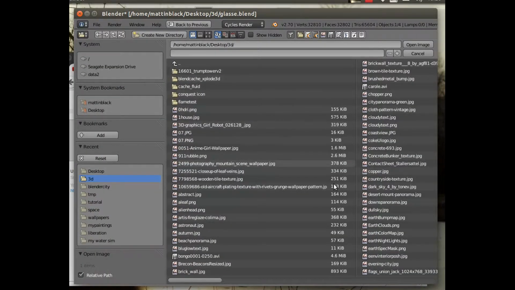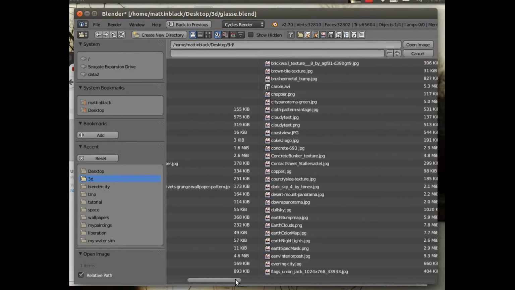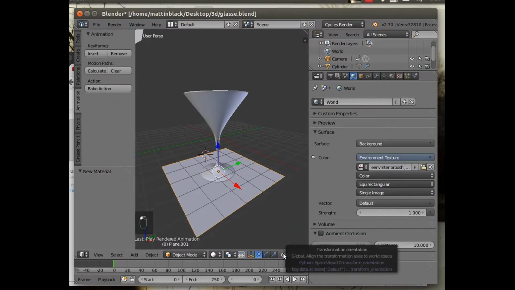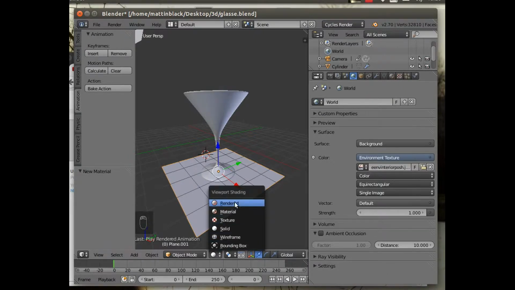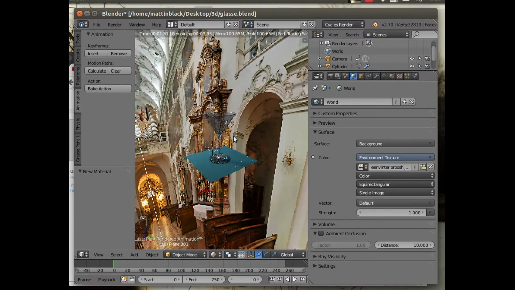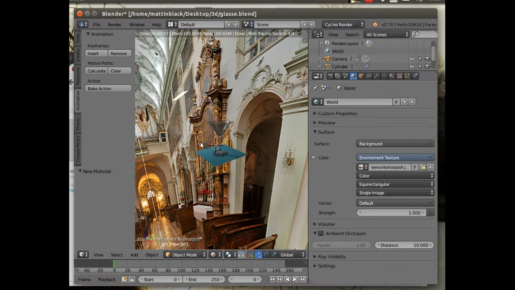Now I've got one somewhere that's very posh. It's actually the inside of a church. There it is. That's the one we're doing. And if I turn on rendered view, you can see there we are.